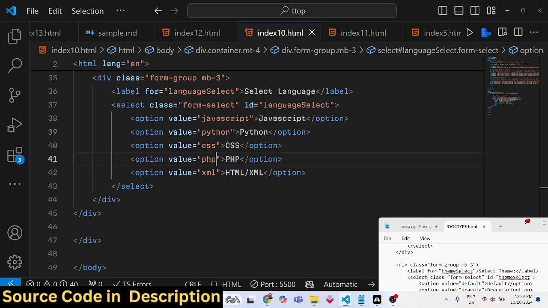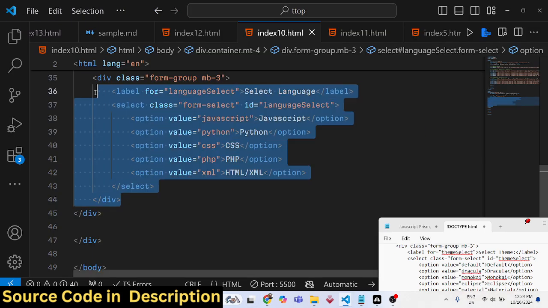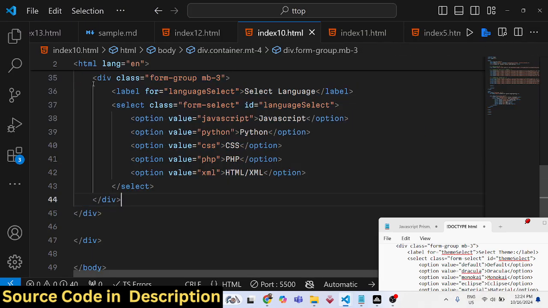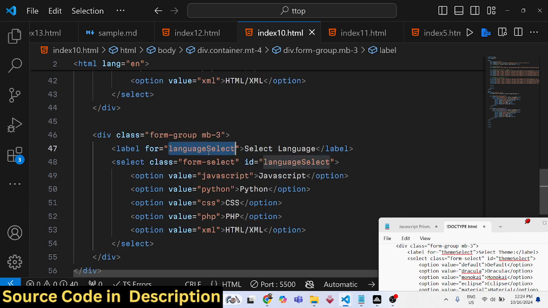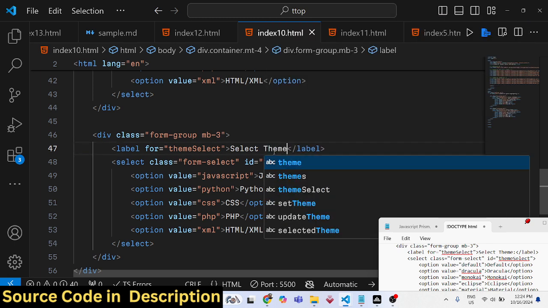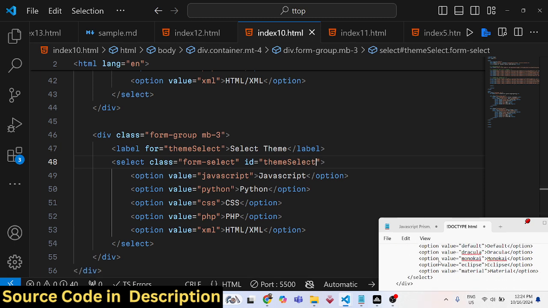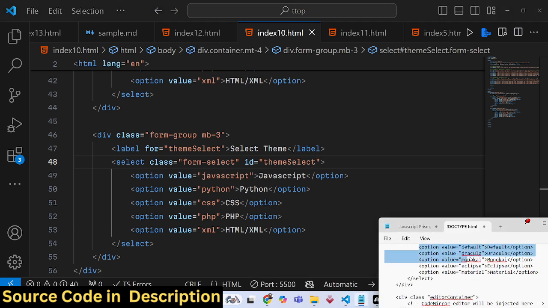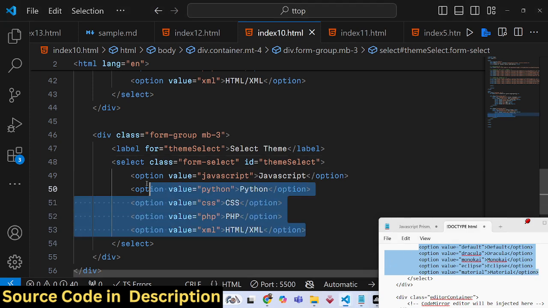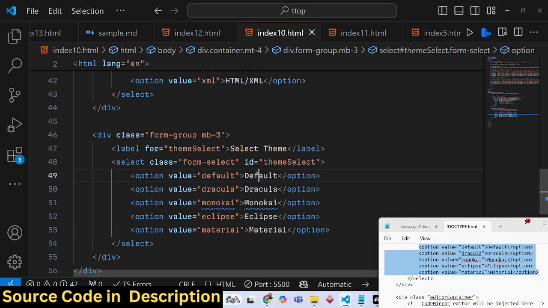We have the drop down, and similarly we will have the second drop down, which will be for selecting the theme. So here the user will select the theme. So we'll give it an ID here, theme select. So we will have different options right here for the themes which are supported by CodeMirror. You will see default, Dracula, Monokai, Eclipse, Material.